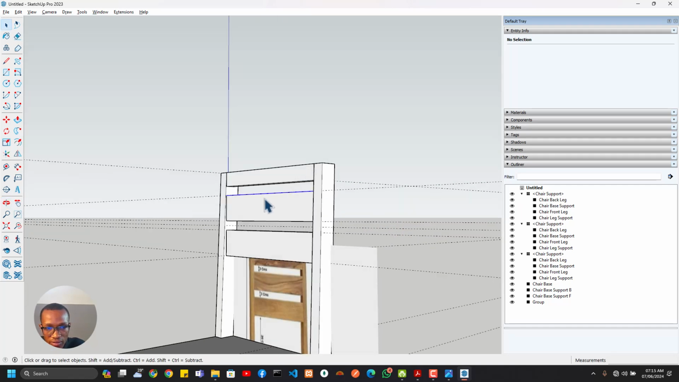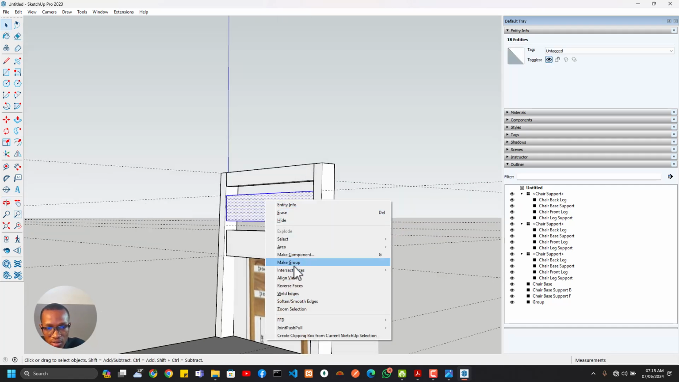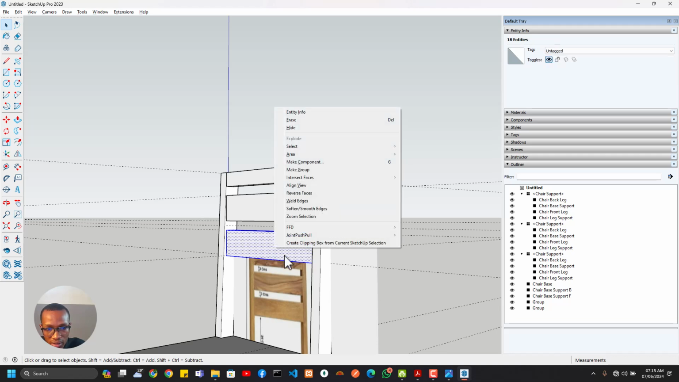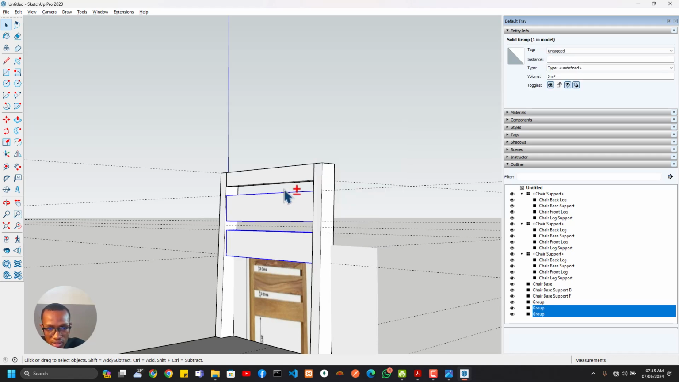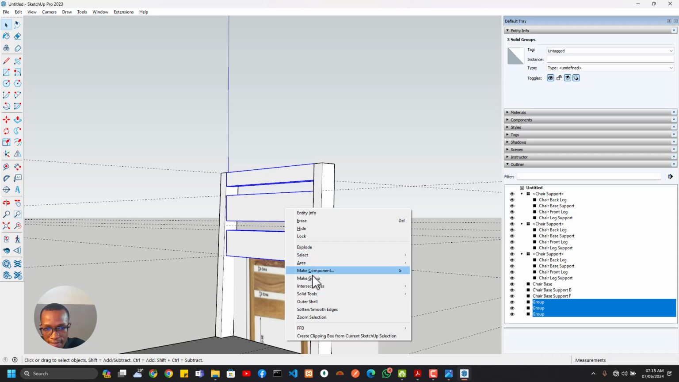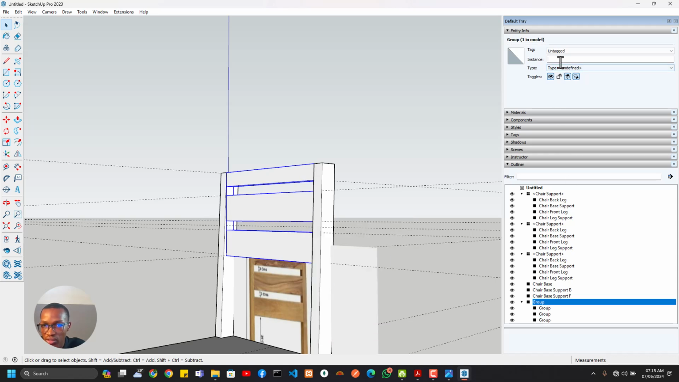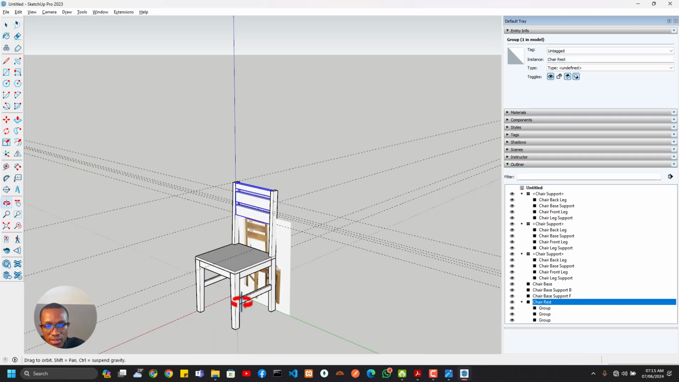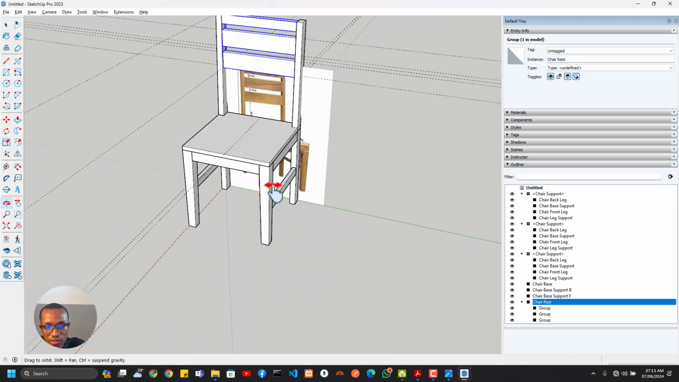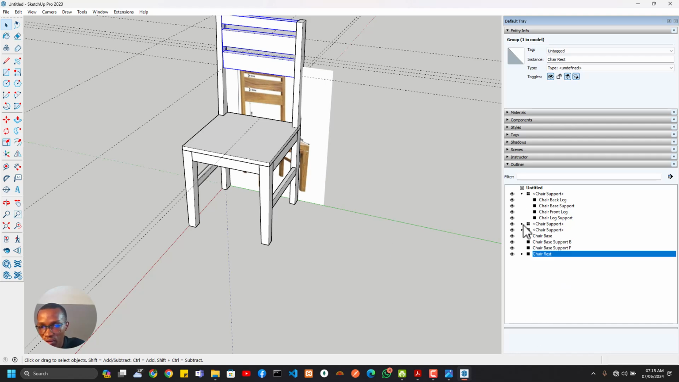So I have those two things. Now just make a group and make group. So I can just select all this and make that a group and call it chair rest. Chair rest. All right, perfect. So now I have successfully made the components of the chairs, the various parts of the chairs.